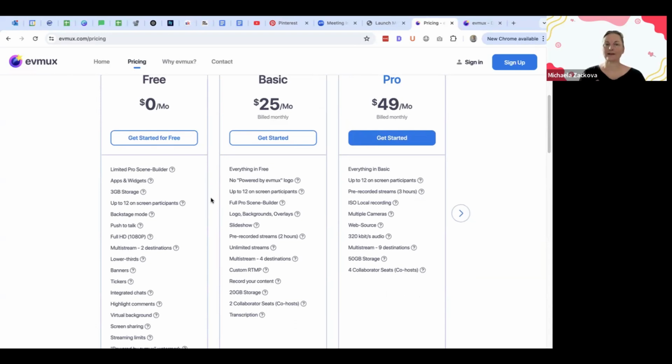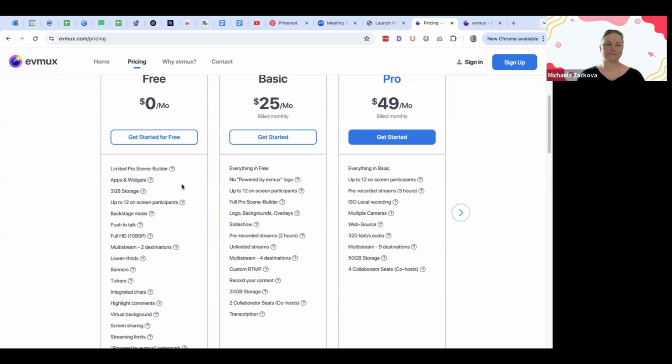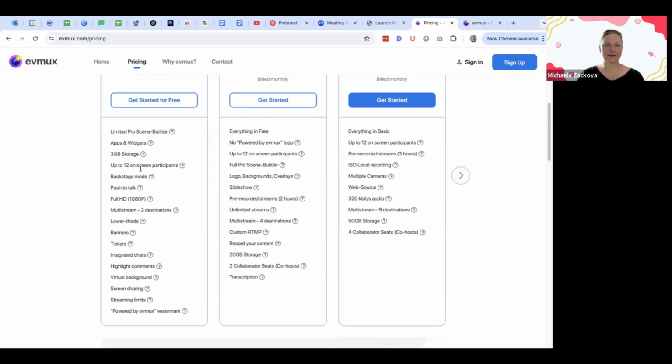If I go live, for example, on YouTube, I can easily use this software with a free plan. You have different apps and widgets. What is important here is the 3 GB storage. You can upload and record up to 3 GB. That's fine, it's enough if you just really go live. If you go live every week, or even every day, you still have enough storage. You can always download a video from Evmux and then put it, for example, on YouTube.